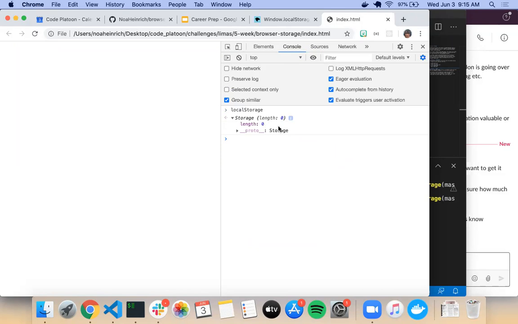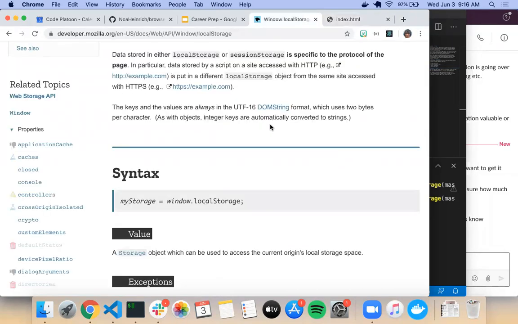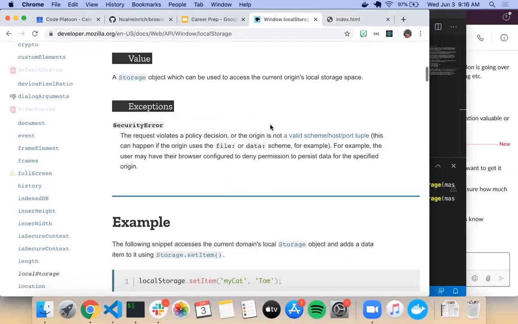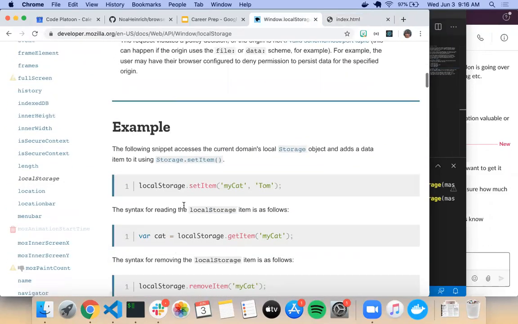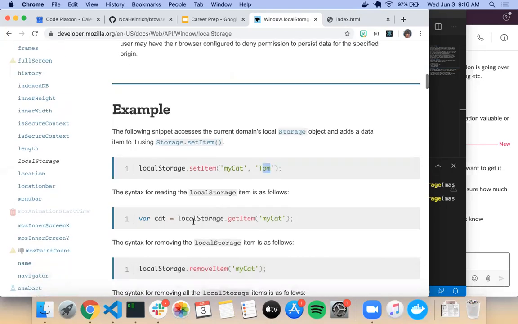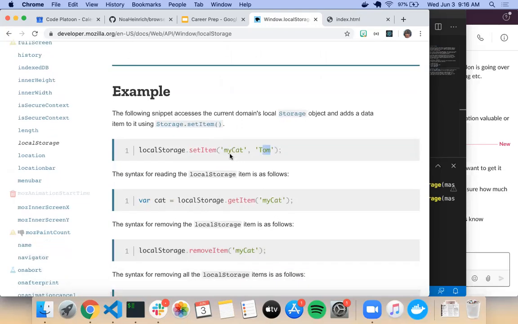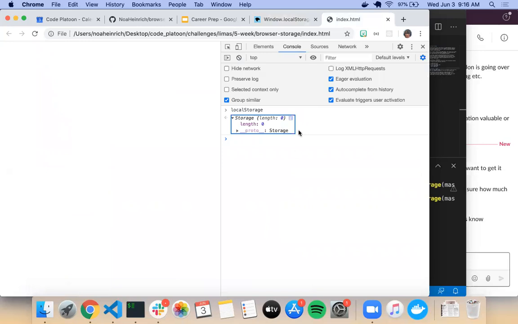So it looks like, based on this and also what it said in the documentation, local storage is used like an object in JavaScript. And they have an example right here. They have a method called localStorage.setItem. So you say localStorage.setItem, my cat is Tom. Sorry, I didn't plan that, Tom. The syntax for reading it would be cat equals localStorage.getItem, my cat. So this is the key, and this is the value. So let's test that out.